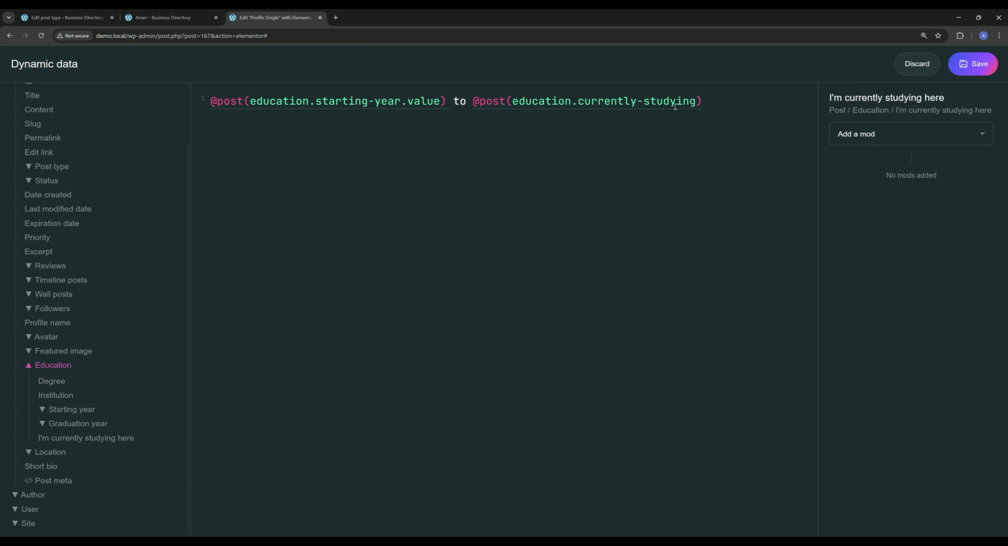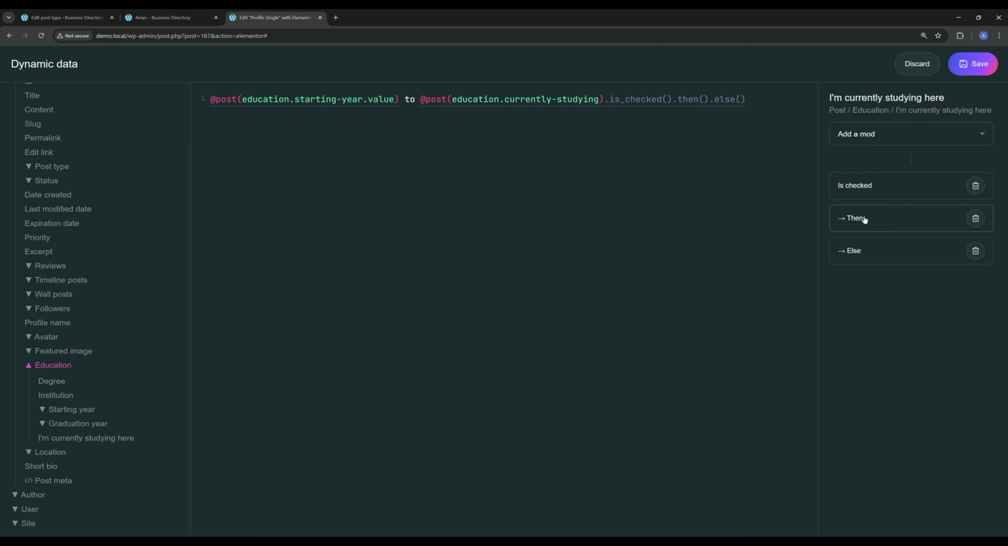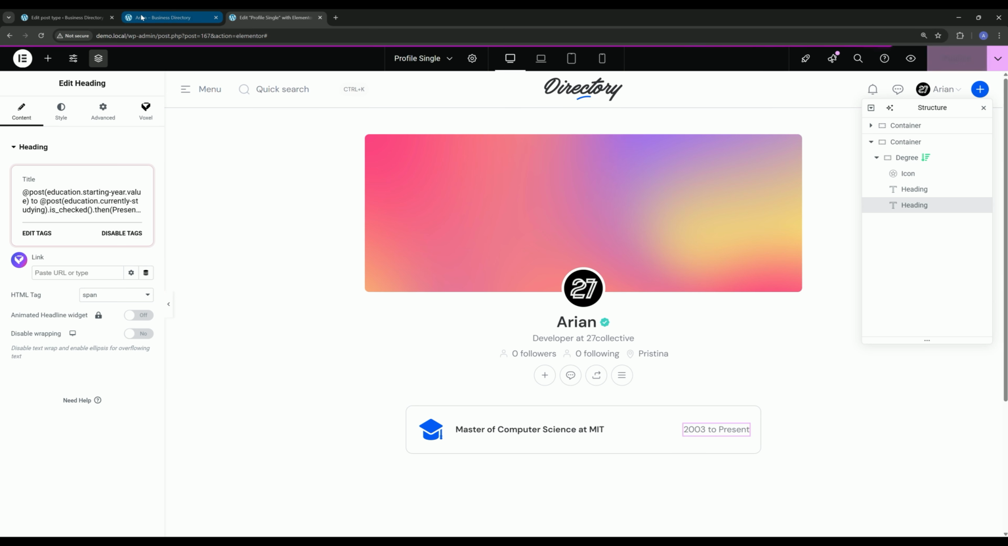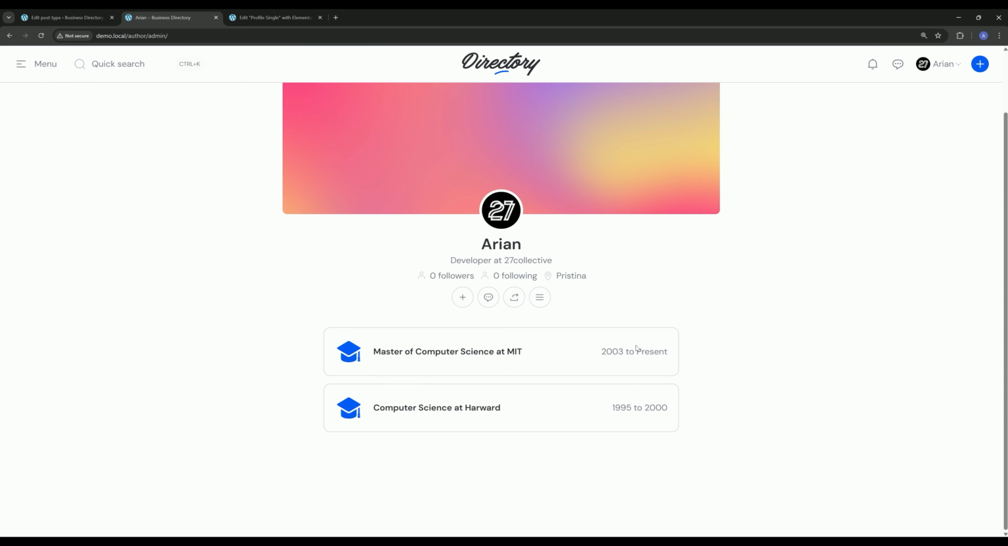First we're going to check if the switcher is enabled or not. To do that, we're going to add the mod is checked. And if the field is checked, I'm going to type present. Else, I'm going to display the graduation year. So add the graduation year value here and save changes. Let's see how it looks in front end. In this case, the switcher is enabled, so it displays present. But in the second example, the switcher is not enabled and graduation year is displaying.